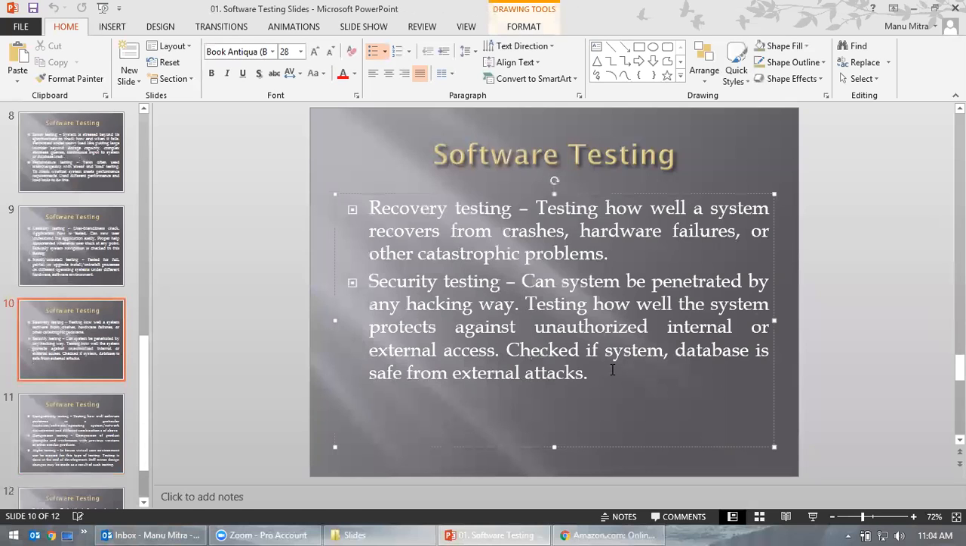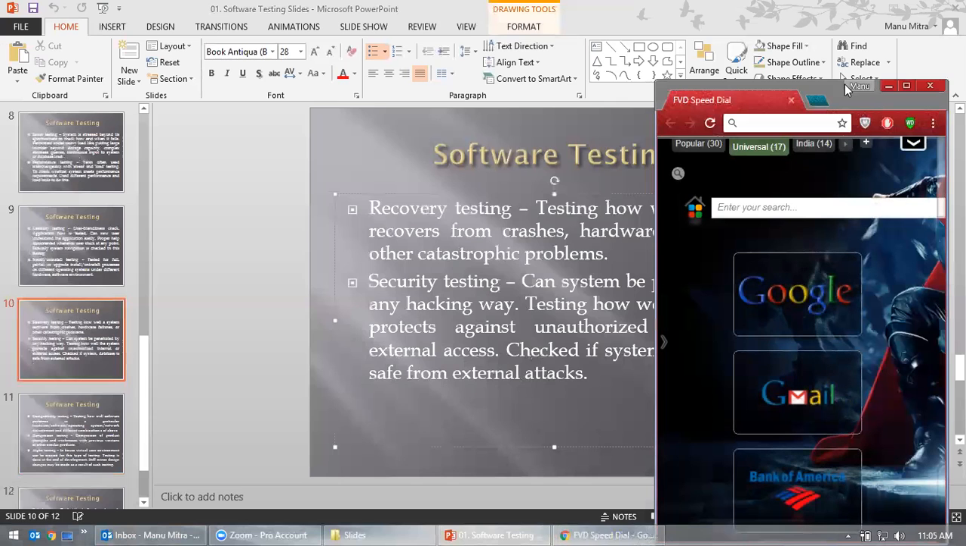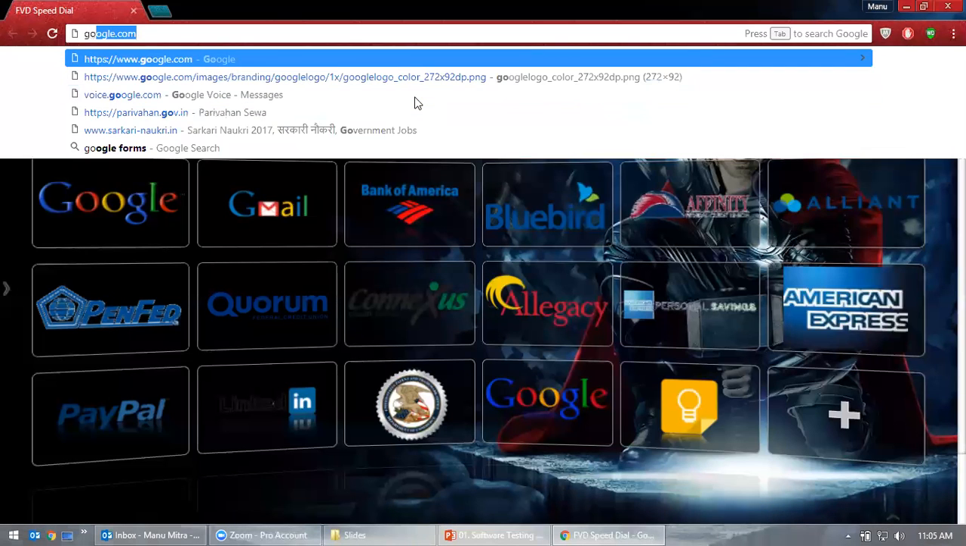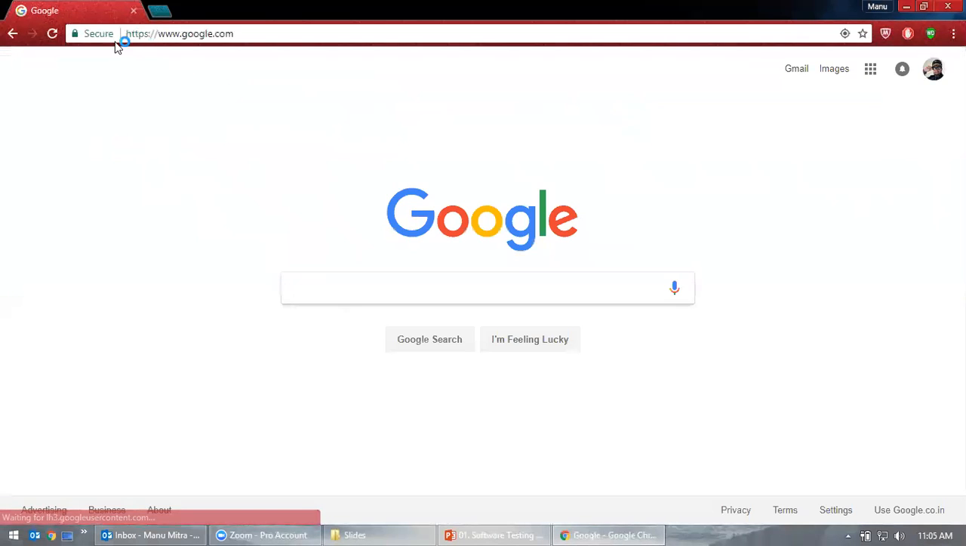Okay, let's move to the next one, security testing. In security testing, you want to see how the system holds up, how you can test in a hacking way. Before understanding what security testing is, let's take an example. Let's say you go to google.com. If you notice this, it uses a protocol. What protocol is it? It's the HTTPS protocol.